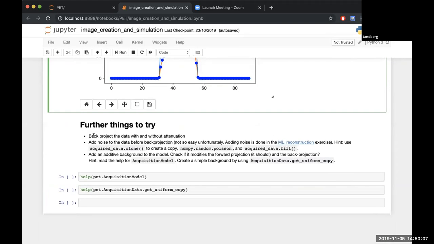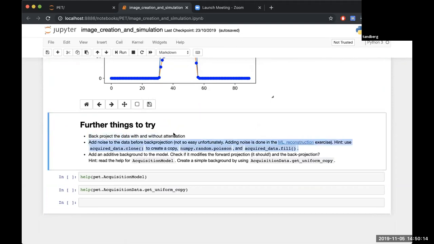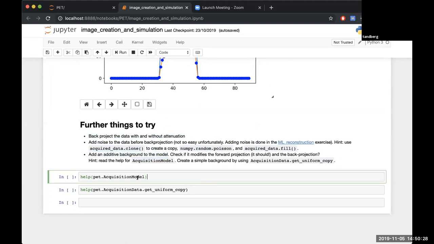Good. All right. So some stuff for you to try now. I'd say don't mess around with the second one because we'll come onto that in good time. So first try and back project both with and without the attenuation. That should be pretty straightforward. And then afterwards, see if you can add in an additive background to the model. And here you've got a help method, which I haven't executed.